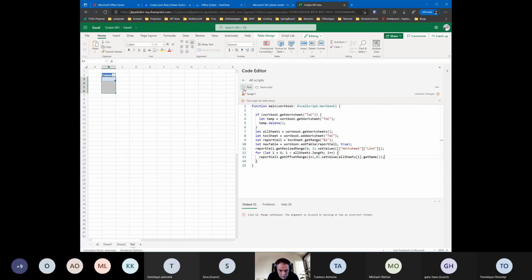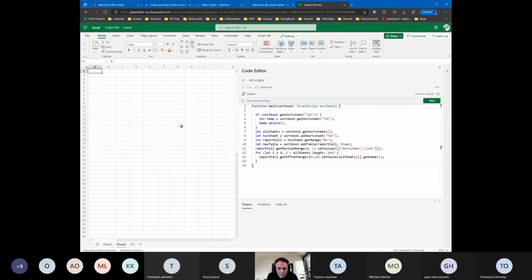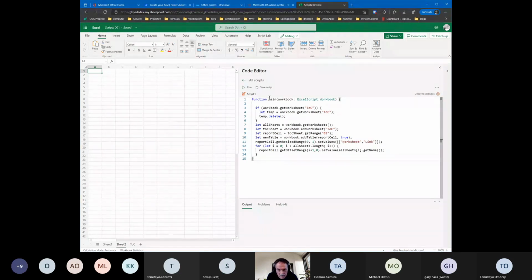Let's see if that works. The script ran with errors. Line 11. So someone mentioned that line 11 is missing a comma. Yes, it is. It's actually right here. Let's do that again. Run. You see, I could have looked at my code for hours and not see that. Now it has run without any errors.